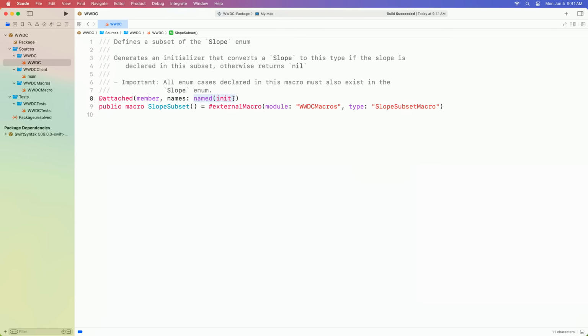With this declaration, we have defined the macro, but we have not implemented the expansion that it actually performs. For this, our macro references the SlopeSubset macro type in the WWDCMacros module. Let us go and create that type so that we can continue to the really exciting part, the actual macro implementation.